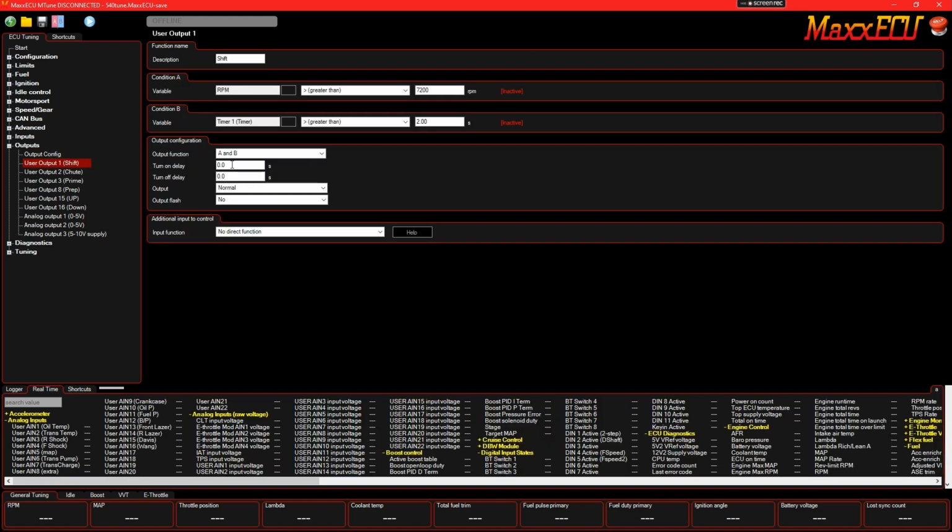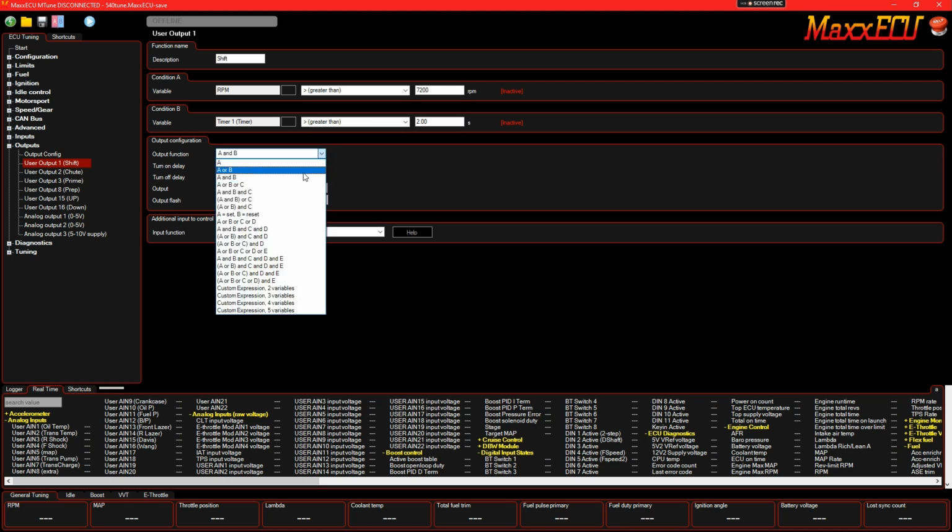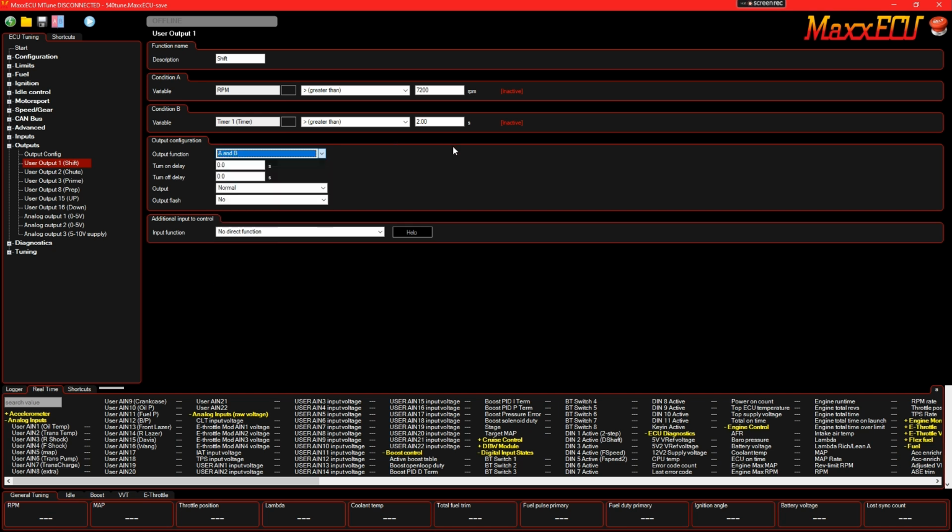So you can see here, like on my shift, I have my shift set up where if it's greater than 7,200, and you see it has A and B, so it has to be both of these. So I also have it set up where the timer has to be over 2 seconds into the run. So if it strikes the tire, it doesn't shift. But these are all the different ways that you can set up the outputs. I mean, it's really crazy, all the fancy stuff you can do on outputs.